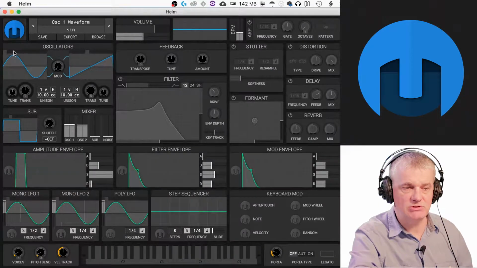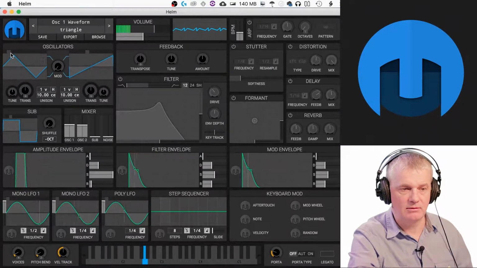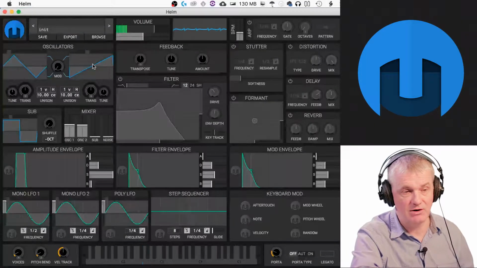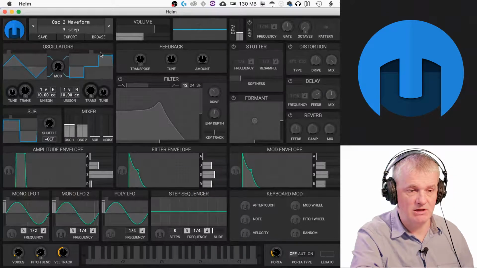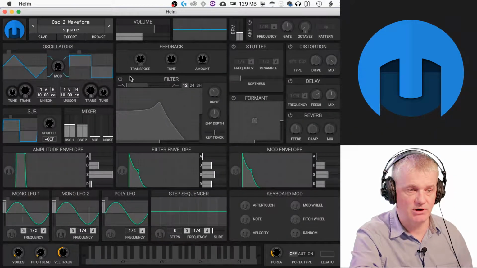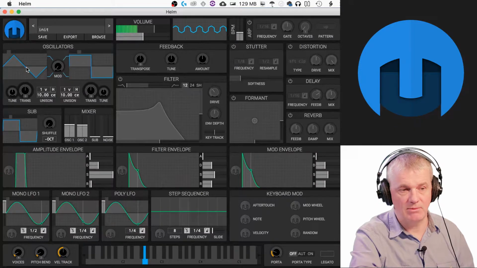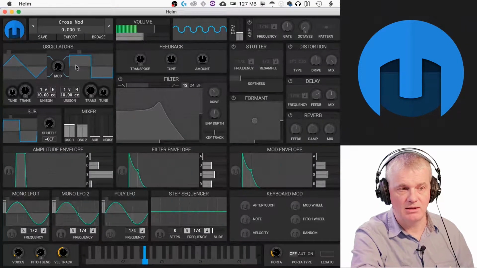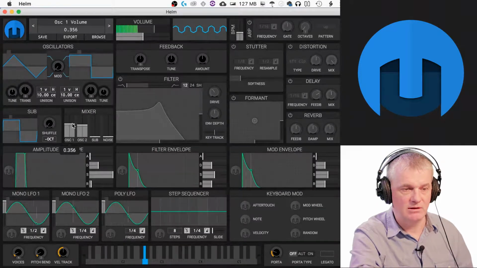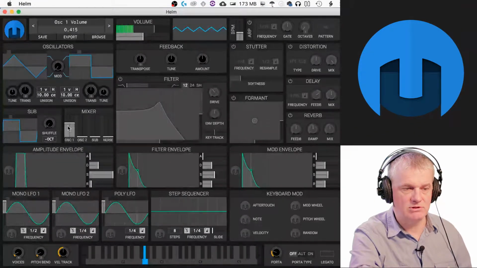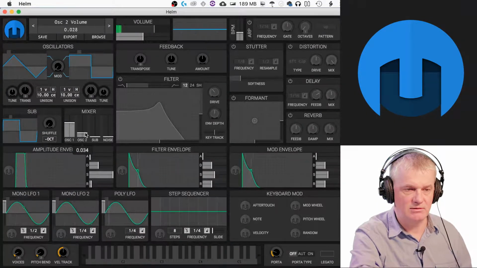Now if I change these waveforms, it's a different sound again. This one now is a triangle wave. And my Oscillator 2 is at down saw. Let's change my oscillator to, let's try a square wave. So now my Oscillator 1 is a saw, and my Oscillator 2 is a square. Let's see what they sound like separately. This is my saw, and this is my square.